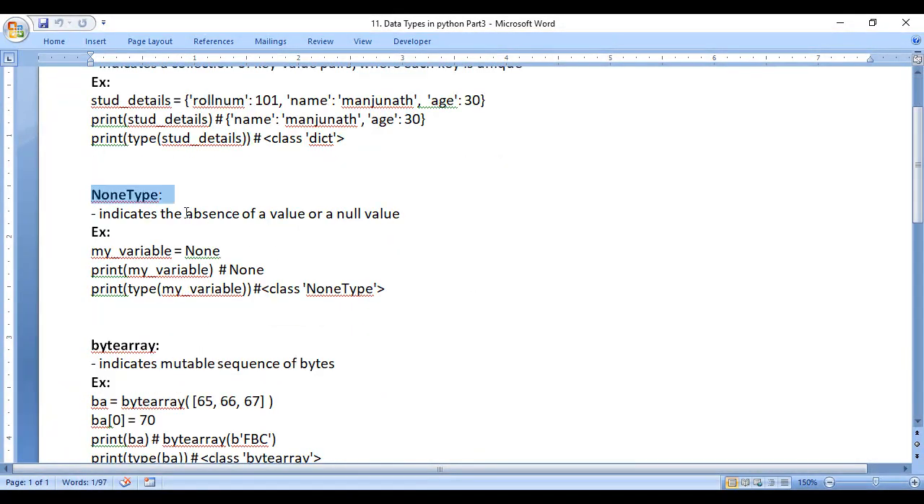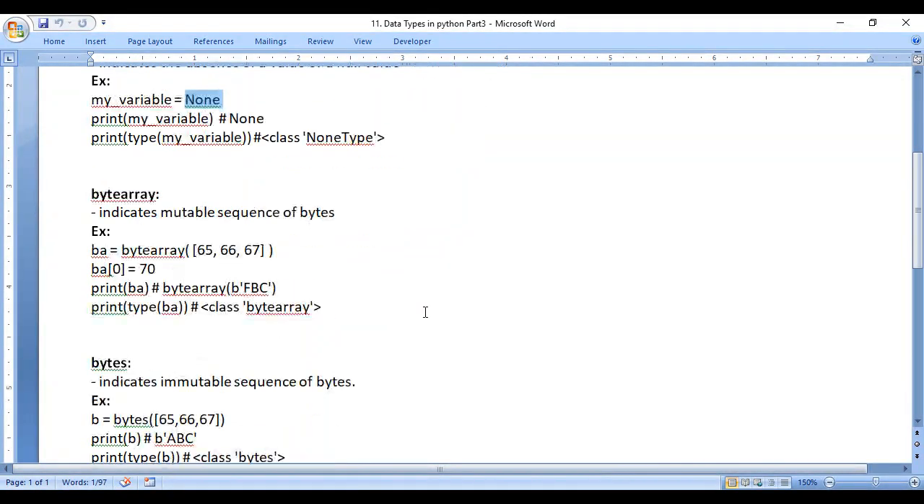None type indicates absence of value. If you don't know what value to put in a variable, generally you put None, guys. None indicates absence of value.